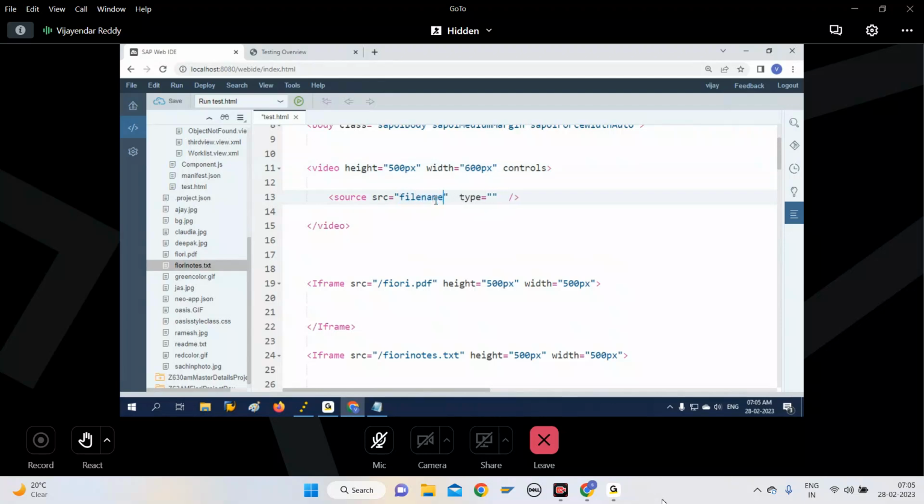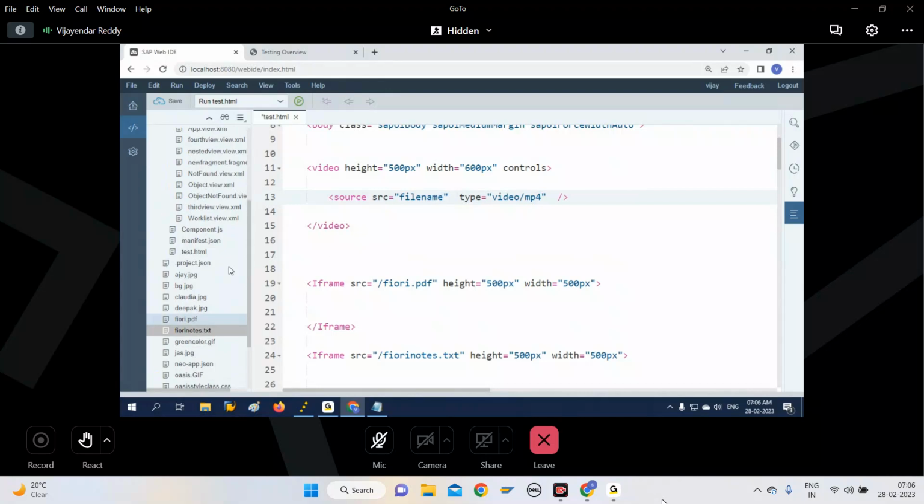You have to provide the file name, or you can provide an OData service URL if you are expecting a video file from the backend OData service. We can supply a dynamic OData service URL to get the dynamic file content. It can be video file content from the backend system. As of now, let us provide the video file name directly here. Type of the file, let me use video/mp4. Let me import one video file.